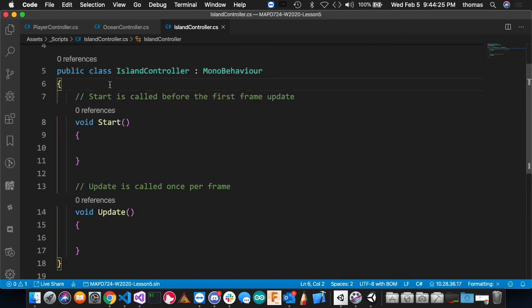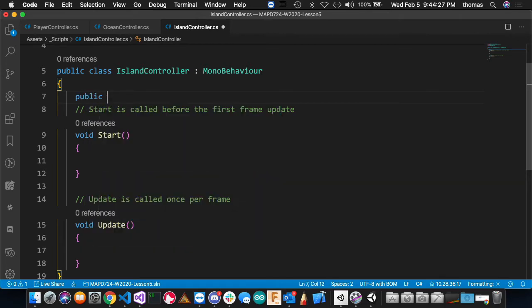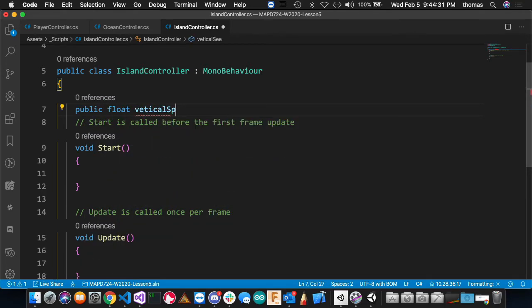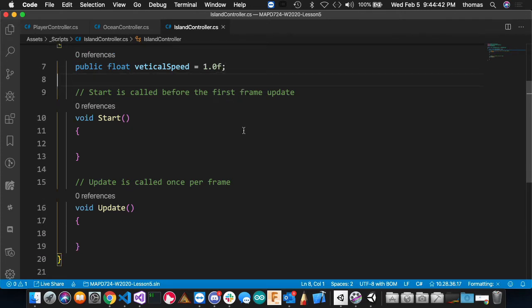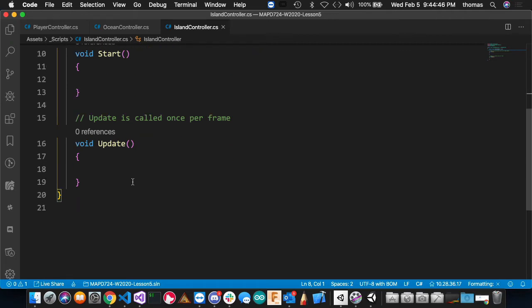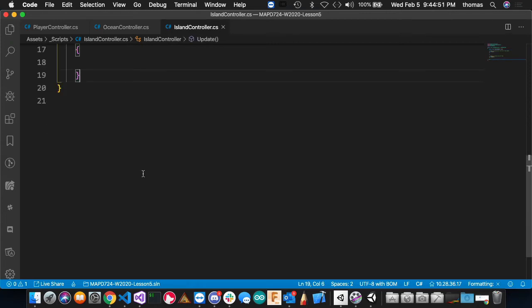So here in public, I'm going to make a new public float called vertical speed. We're going to set the vertical speed to the same as the ocean. We know we tested it. 1.0 F is what it should be because we tested it in my editor. I know this is true, right? Cool? 1.0 F. And then I'm going to make a few functions: a move function, a check bounds function, and a reset function. And I'm going to just copy them from my ocean controller like this.